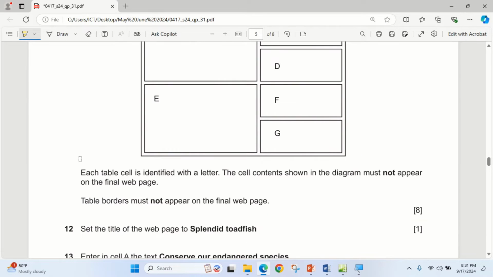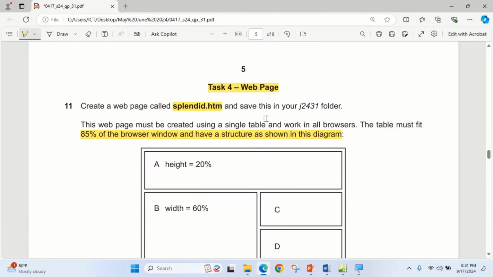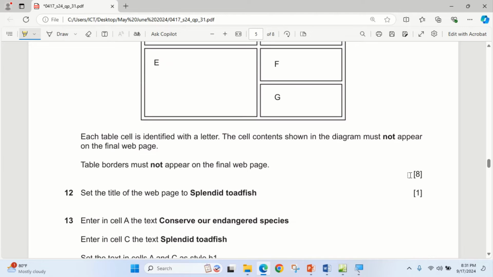Each table cell is identified with a letter. The cell content shown in the diagram must not appear on the final page. Table borders must not appear on the final web page. So this structure, if you are able to do this structure, you have your 8 marks already. So we'll come back to the table border. Set the title of the web page to Splendid Toadfish.